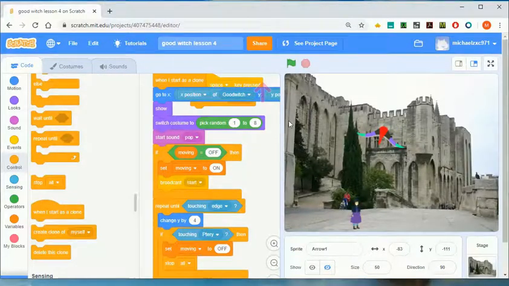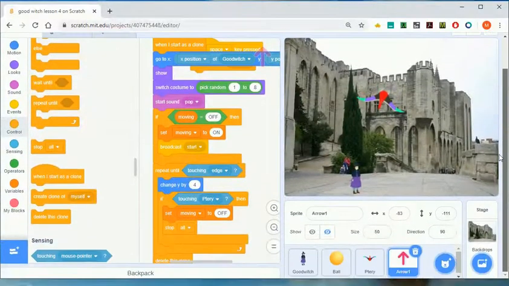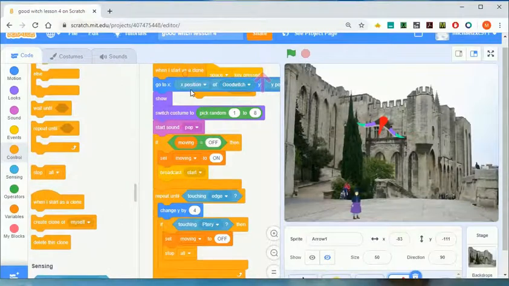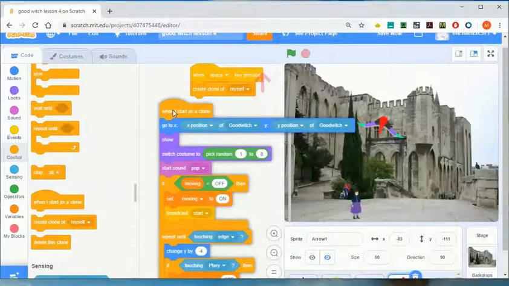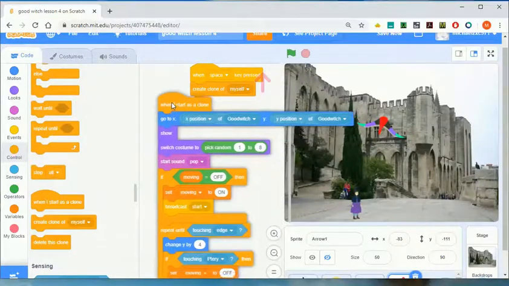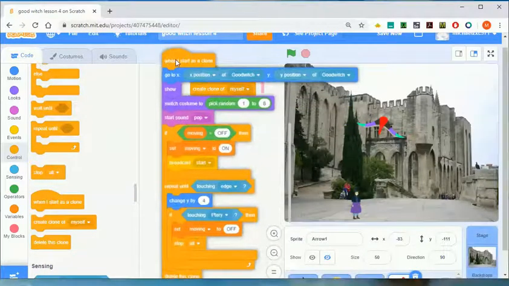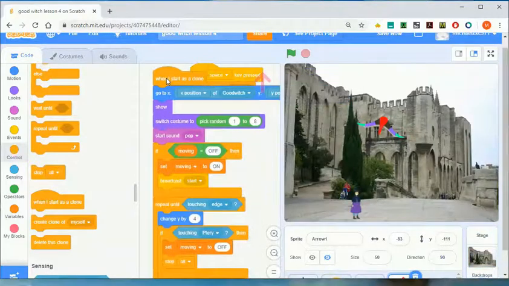I don't think I explained it very well, but the arrow code is fairly complicated. So you have this very simple block of code. When spacebar key press, create a clone of myself, and then you have this very complicated block of code, or moderately complicated code. And I'll just review it, and you can pause it here.